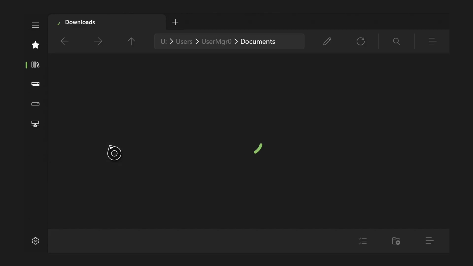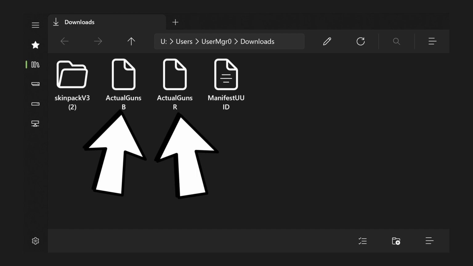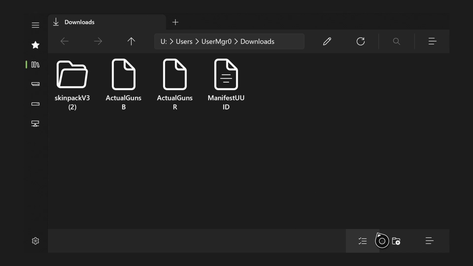Then after you press on downloads, in here you'll actually see your behavior and resource pack right here, actual guns B and R, and that's perfect. They're in here. What we need to do is select both of them. What you want to do is go to this button right here on the bottom right, third button from the right, and you want to go ahead and press on this.